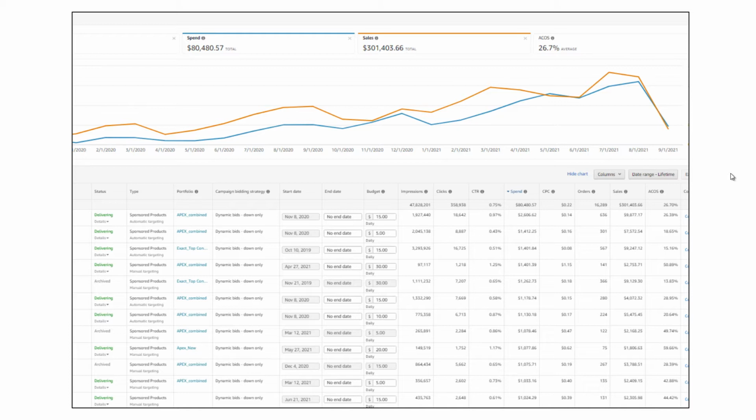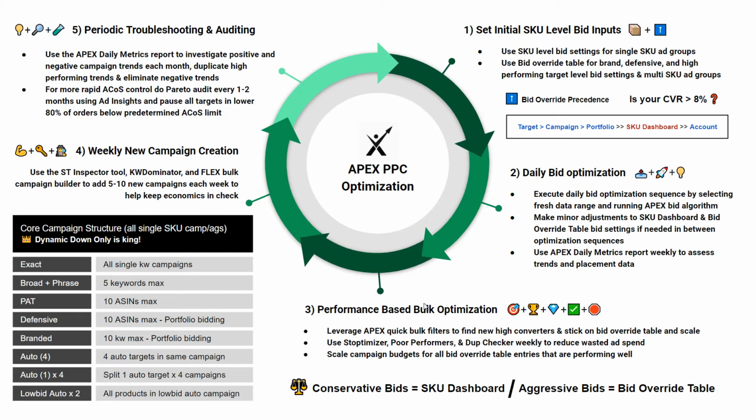In fact, much better. I will say this account was subject to a lot of testing, so a lot of just trying things to see if they work. Not all of them did, but you can still see a good ACOS, and not perfect. There's a lot of room for improvement, but the idea here is to minimize the effort and maximize the results, and that's definitely what APEX can do for you.